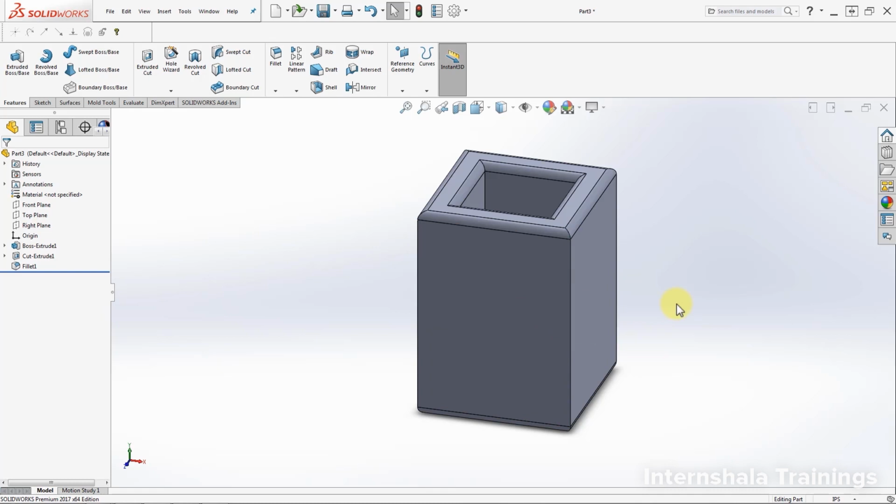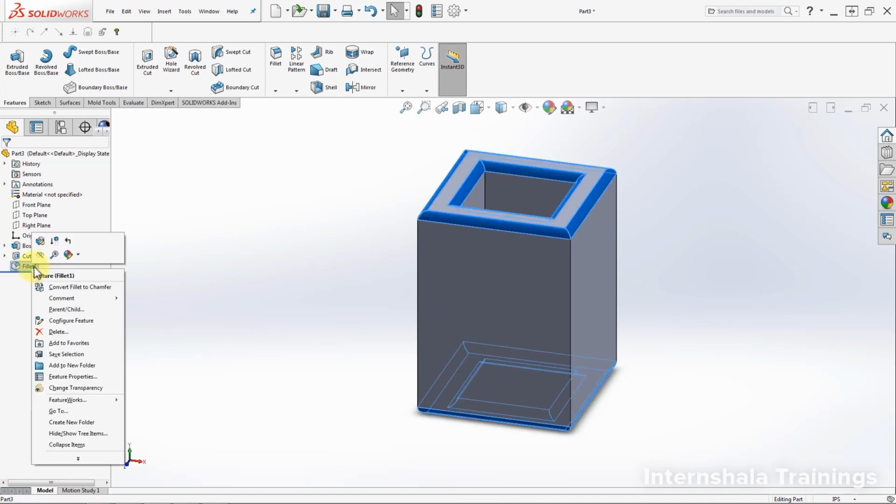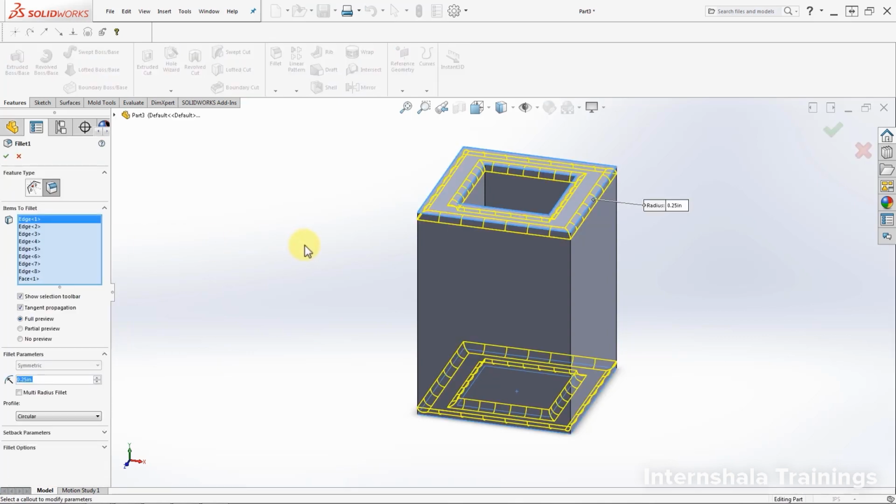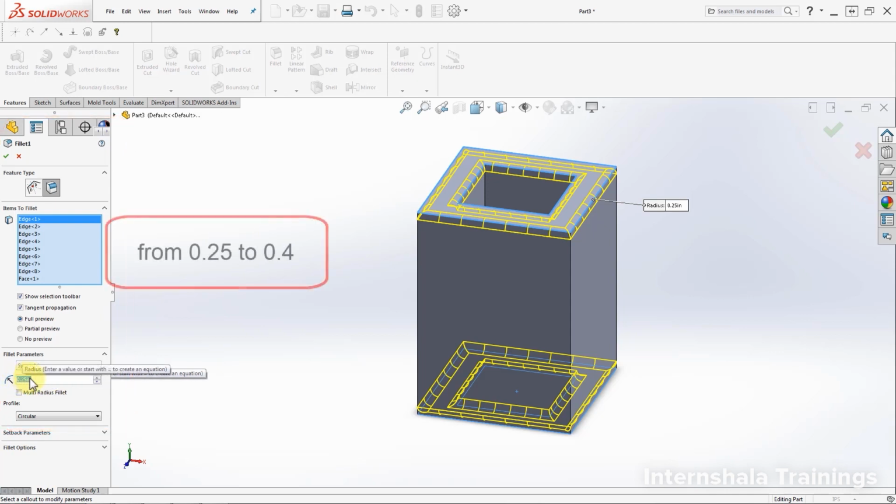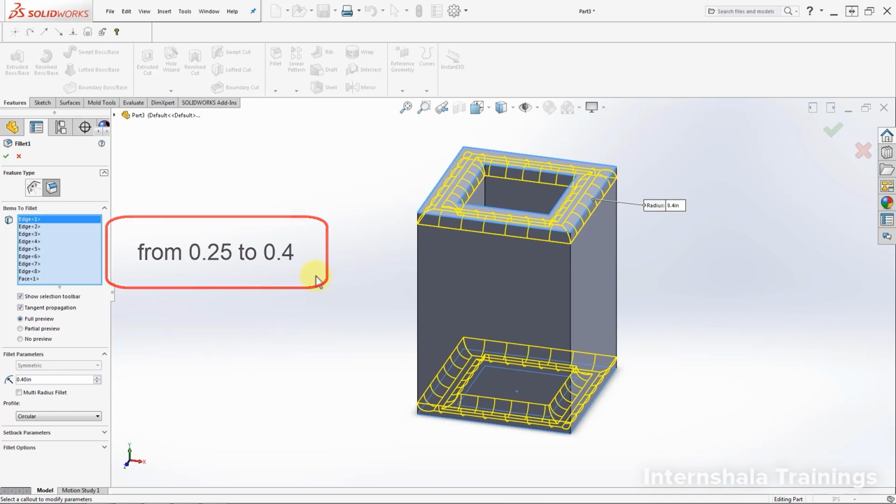Let's say I'm going to edit the fillet feature. Again, I can go to the fillet in the design tree, right click, go to edit feature, click on it, and again I'm going to get this window. Say I want to do the following. First, I want to change the radius of the fillet to 0.4 inches. So I'm going here and change that to 0.4 inches. And now you see the preview, the fillet increased.